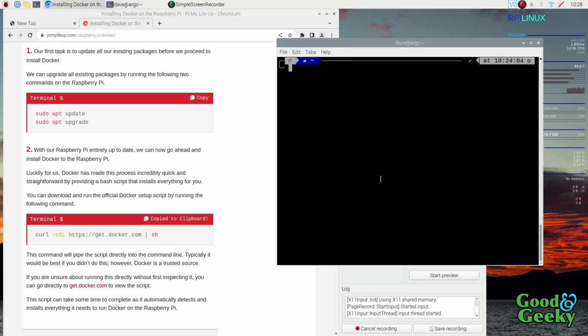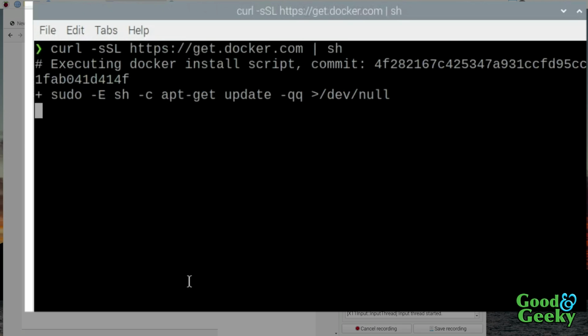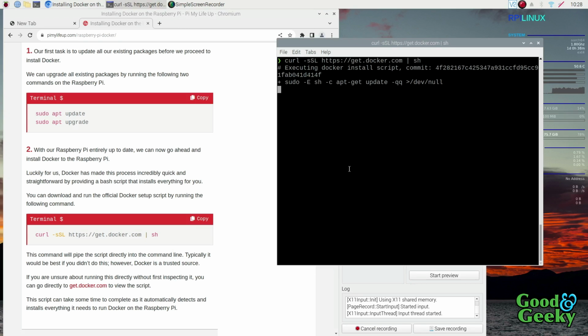I'm going to copy that and paste it into the terminal, and let's go. It's a script coming from Docker. Don't go running scripts from any old place, but from Docker I think we're okay with it, so let's go with it. It's going to install Docker onto this Raspberry Pi, and it could take a little while, so let's just let it run and see what happens when it's done.